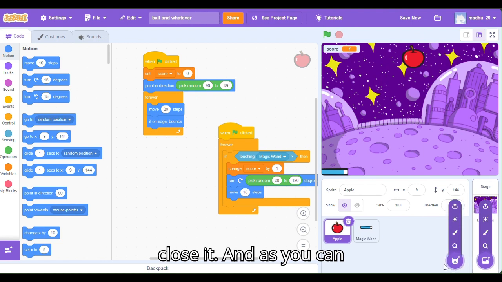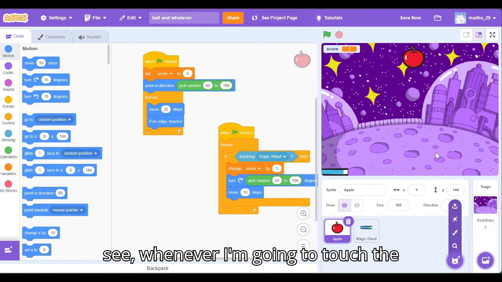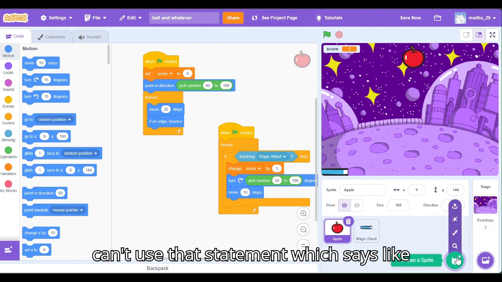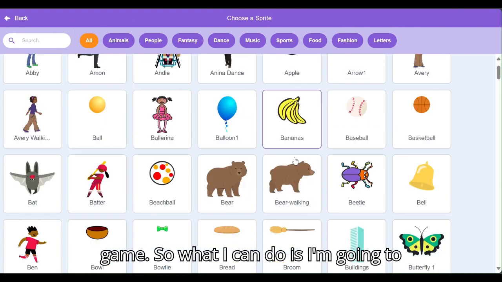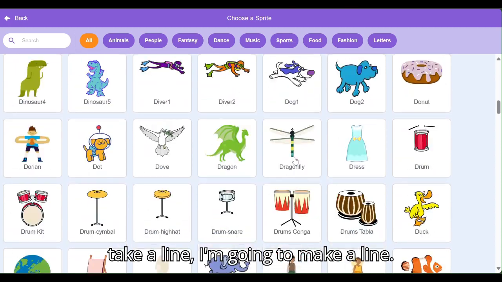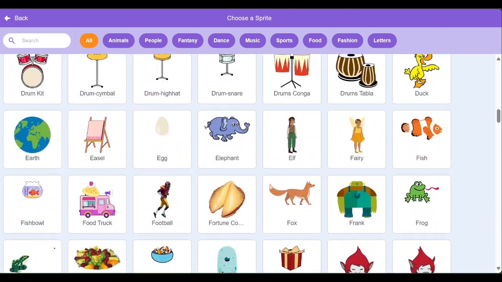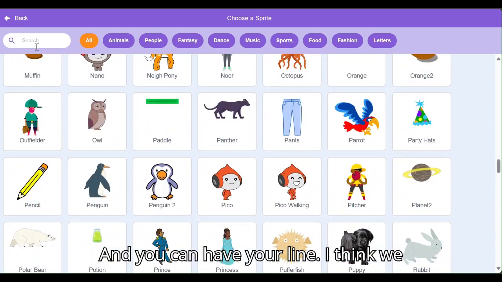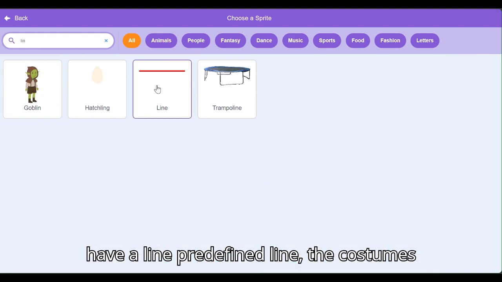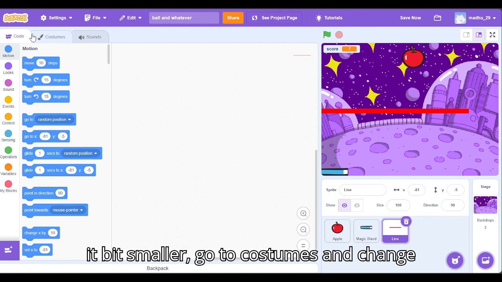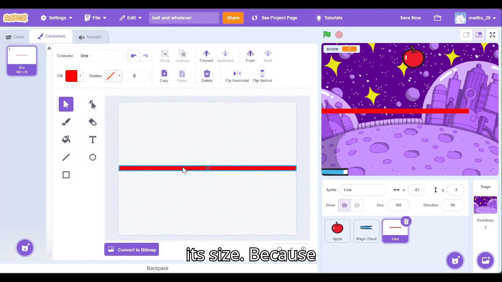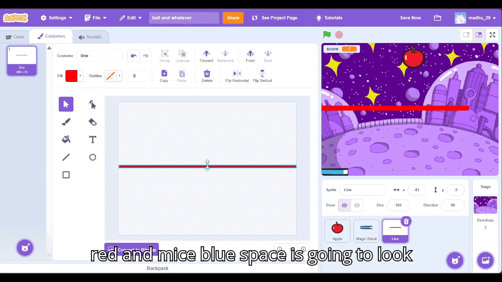And as you can see, whenever I touch the edge, it's going to bounce back. So I can't use the statement which says when on the edge, stop the game. So what I can do is I'm going to make a line. I think we have a predefined line in the costumes. Take a line, and I want to make it a bit smaller. Go to costumes and change its size, because red in my blue space is going to look weird.